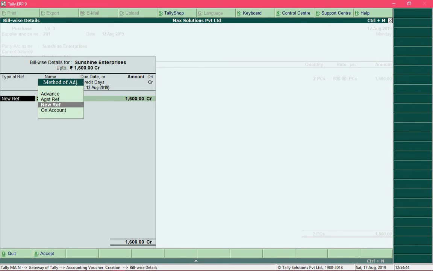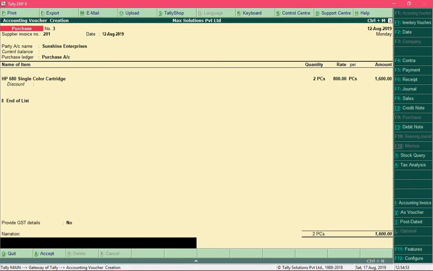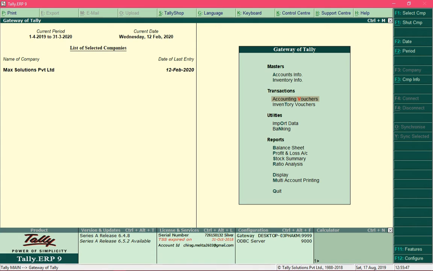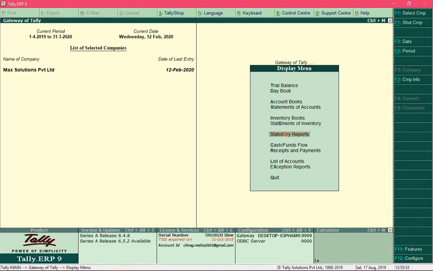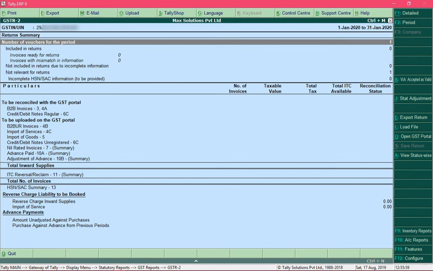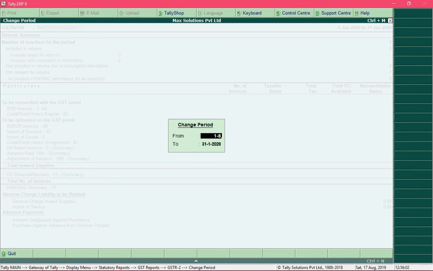Since this purchase is a credit purchase, Tally will prompt you to provide the bill-wise details for this transaction. So just save those details and save the entry as well. Now let's find out what will be the implication of this transaction on the GSTR2 report. So we will go back to the GSTR2 report. Select the option display and select statutory reports and then GST, and then select the GSTR2 report and specify the period for which you want to view the GST return details.